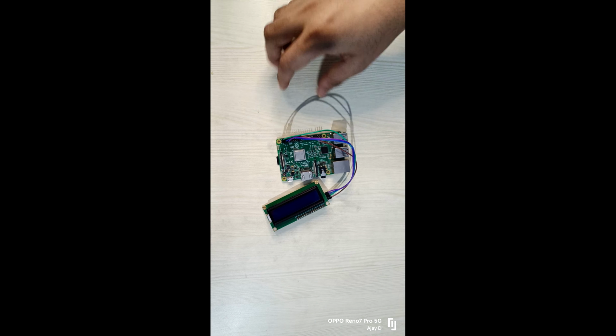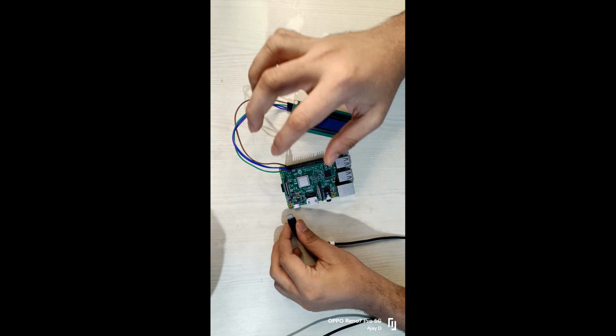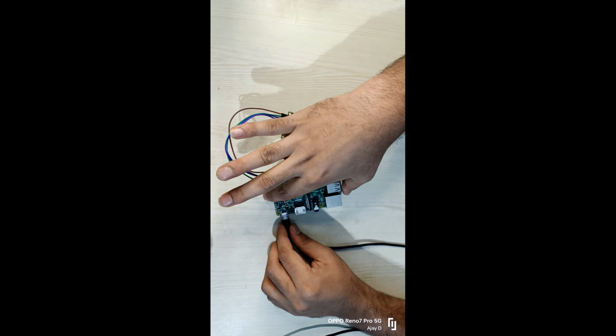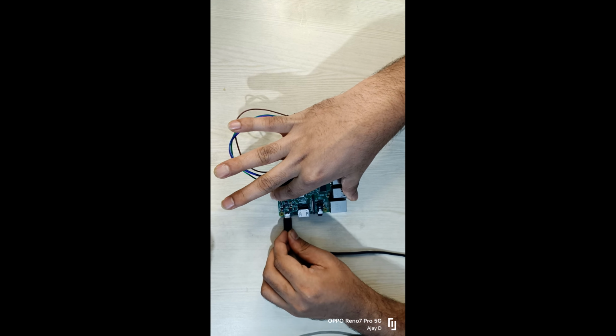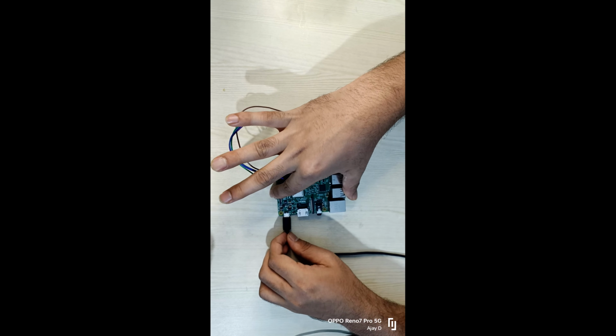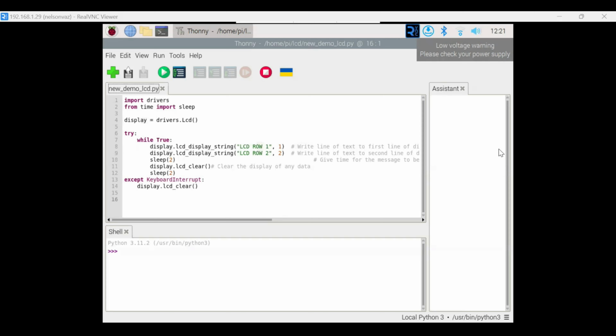After that we need to upload the code. To upload the code to the Raspberry Pi and to power on the Raspberry Pi, we need to connect the USB cable to the Raspberry Pi here. And now we can see how to dump the code on the Raspberry Pi.